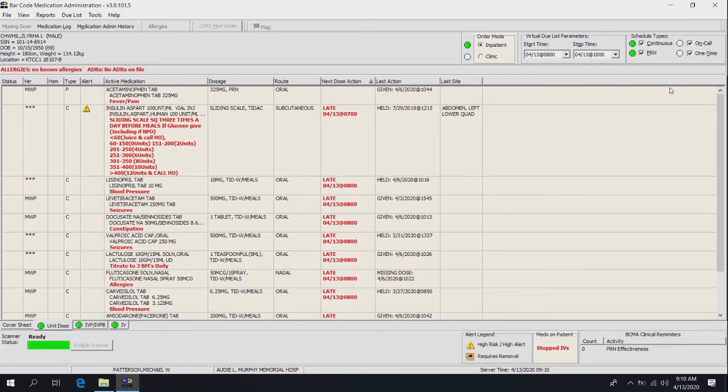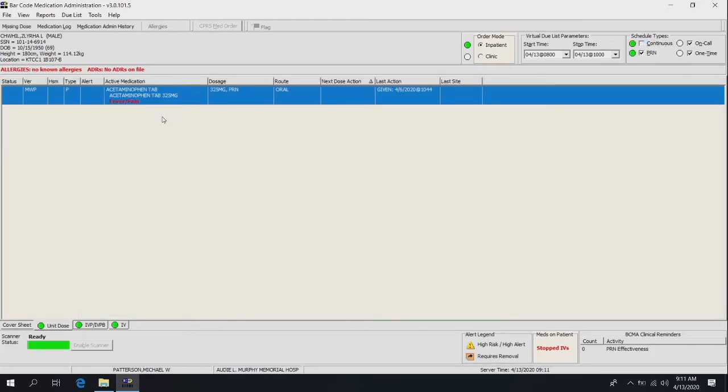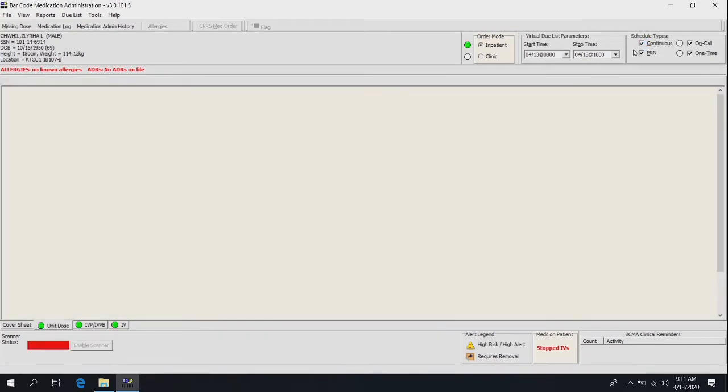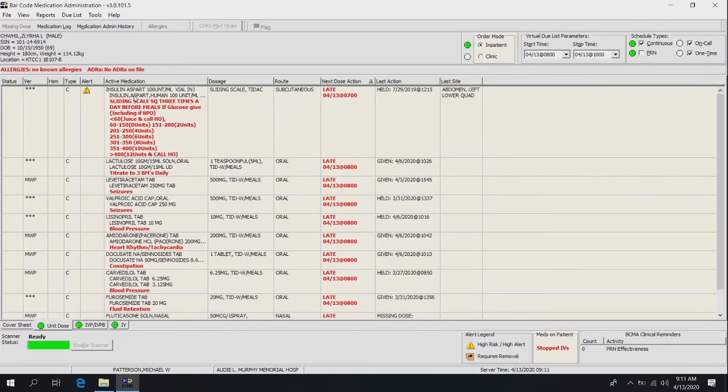So, schedule types: continuous, PRN, on-call, one time. The only ones that I actually have listed down here, obviously, are the continuous and the PRN. It's got the green dots. On-call is obviously for the OR, and one time is for one-time doses. If you uncheck it, it will not show those. So if I uncheck the continuous, you'll notice that the only thing I see is my PRN. Right? If I uncheck my PRN, only that goes missing. Everything else is still there.